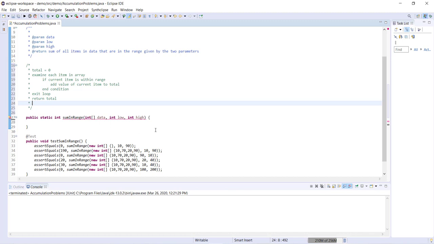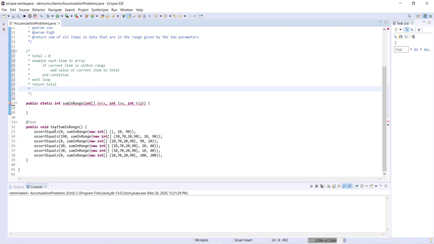So the way that maybe we can figure this out, since it's not made clear from the problem, is we can have a look down here at our JUnit tests. Often if you do this, it'll give you a much better idea and clear up any confusion you might have regarding how to approach the problem.